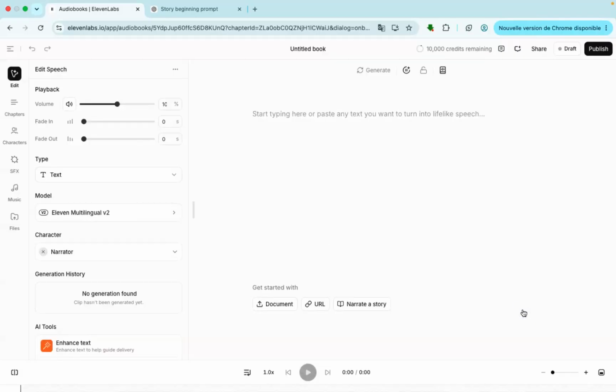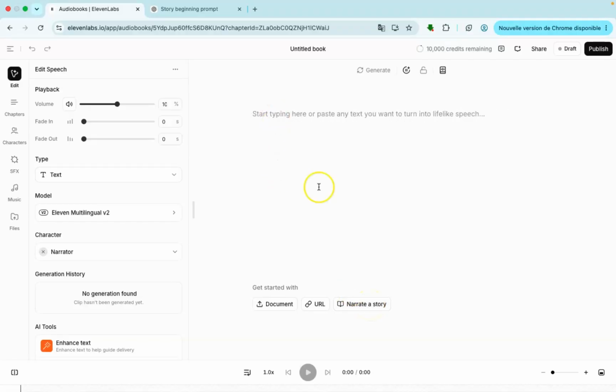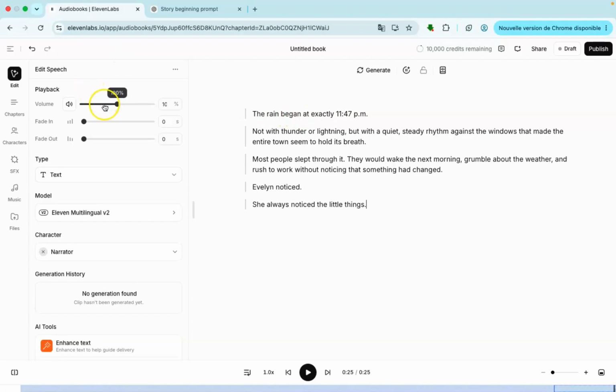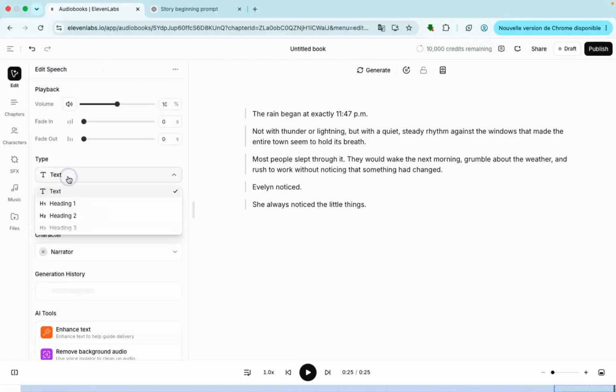From there, you have, again, a few options. You can upload a document, paste your text directly, or even import content from a URL. Choose whichever works best for your workflow. You can adjust the volume and add fade-in or fade-out effects. You can also choose the speech model. I recommend using at least a V2 model, or V3 if you have enough credits.